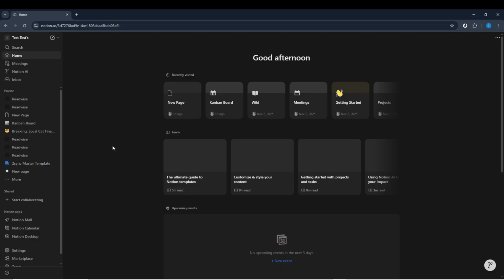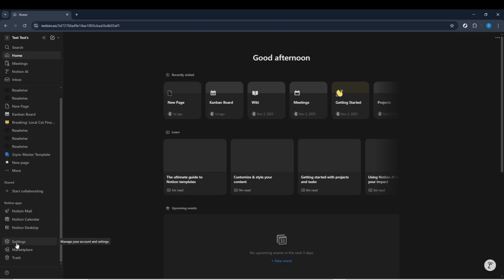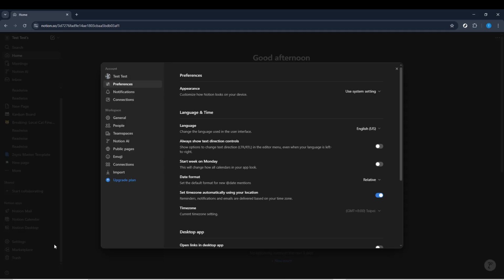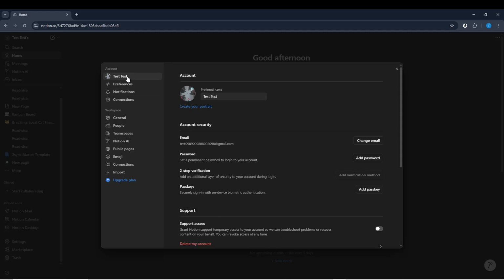password quickly and safely. To begin, open your Notion account and go to Settings, which you can find at the bottom left corner of your screen. Once the Settings menu is open, click on your account at the top. This will bring up all the account options where you can manage your personal information, security settings, and login details. Look for the option that says Add Password and click on it.